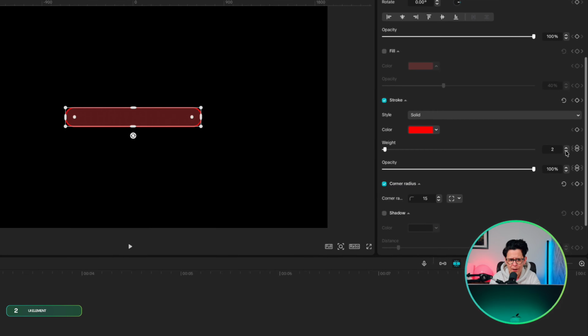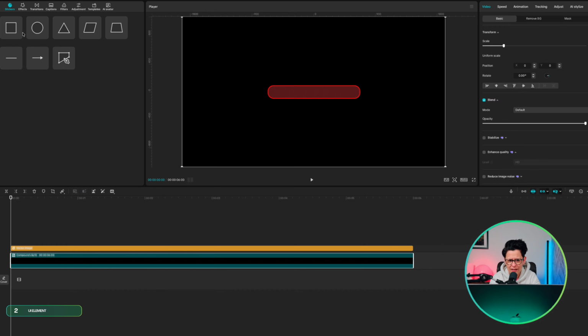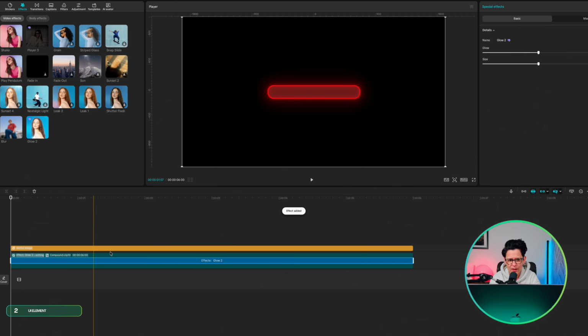Now create a compound clip from this stroke layer and watch this. Go to effects and add a glow effect to the compound clip. Boom. Adjust the glow slightly and you'll instantly go from a flat UI panel to something sleek and modern. The base is starting to feel intentional.